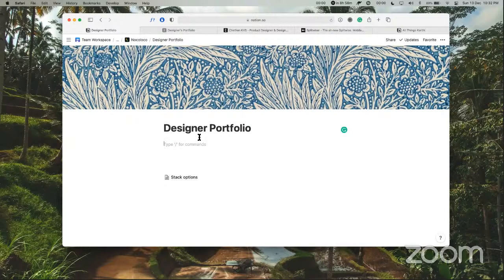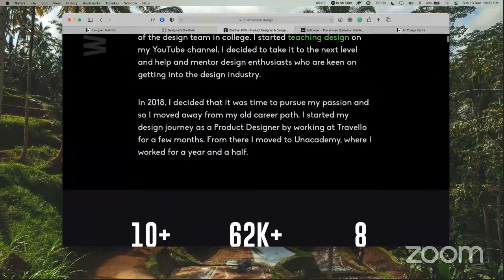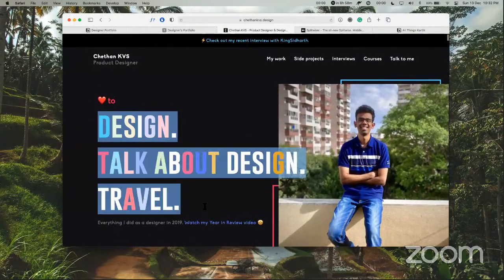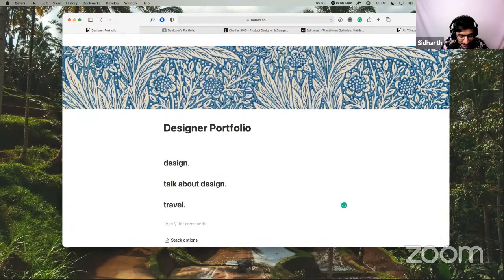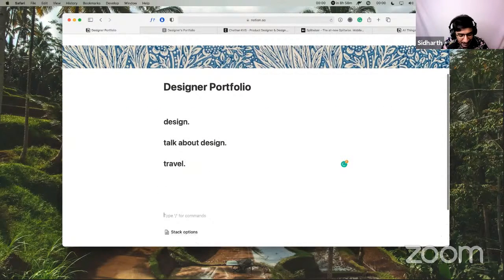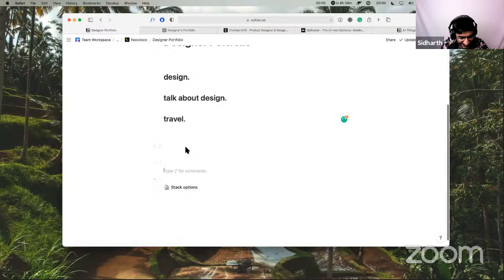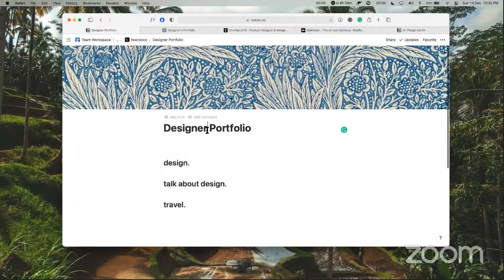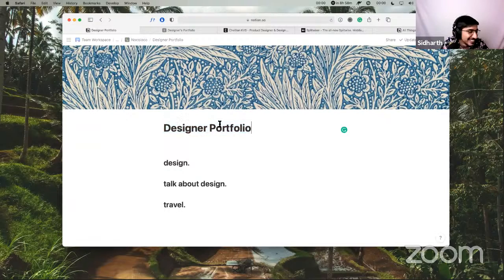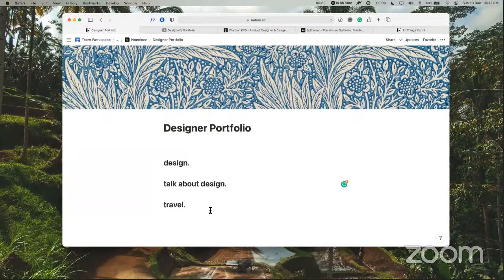So I'll show you a simple thing. Let's say Chetan's portfolio. Sorry, Chetan, I'm going to use your thing. I'm pretty sure by now Chetan is pretty used to his portfolio being ripped up again and again and being used in multiple places. We're just using it for educational purposes, so all legal. So design portfolio, design, talk about design, travel.